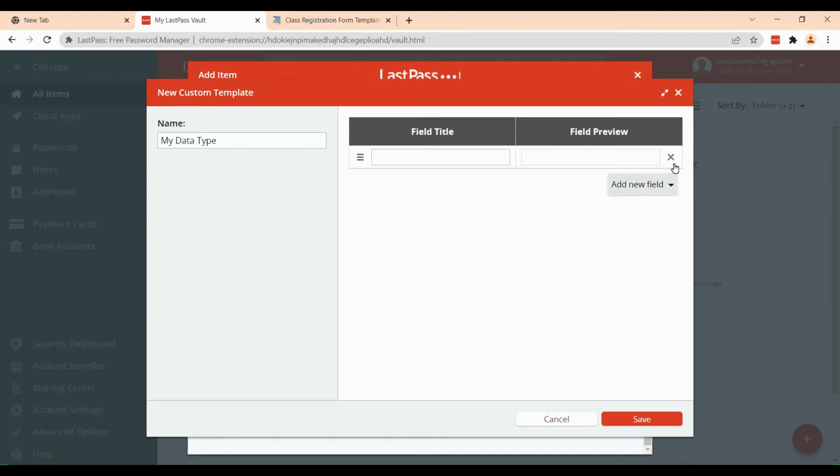As we add the fields to the data item, we must give them a name. If you are planning to use the item to fill in web forms quickly, you must name the fields the same as they are named on the web form you wish to fill. This makes sure that LastPass is able to match them correctly. Note that you do not need to create an item name field, as this will automatically be included.